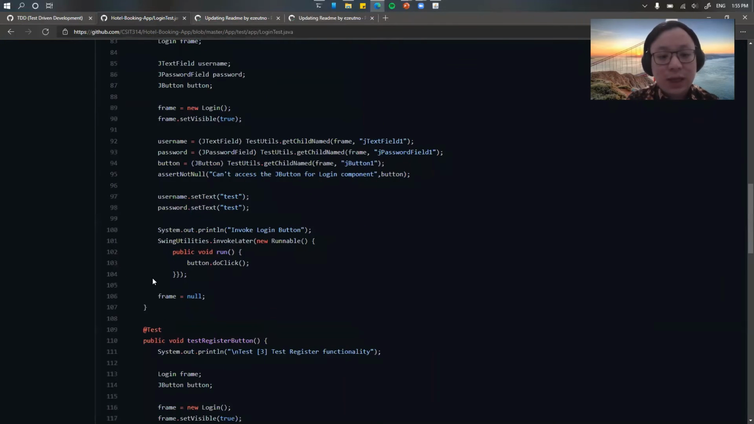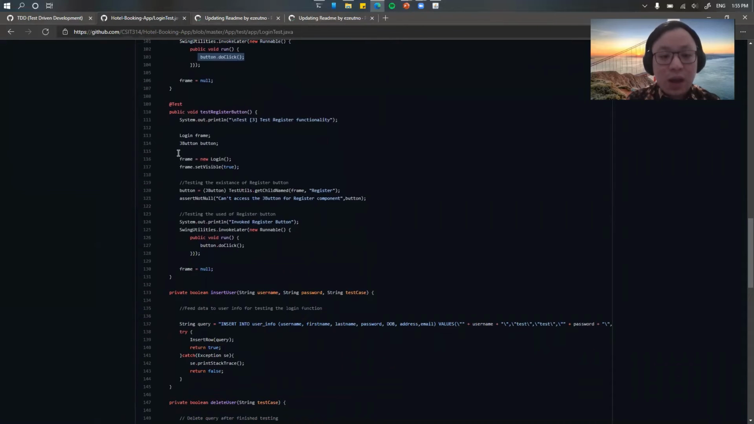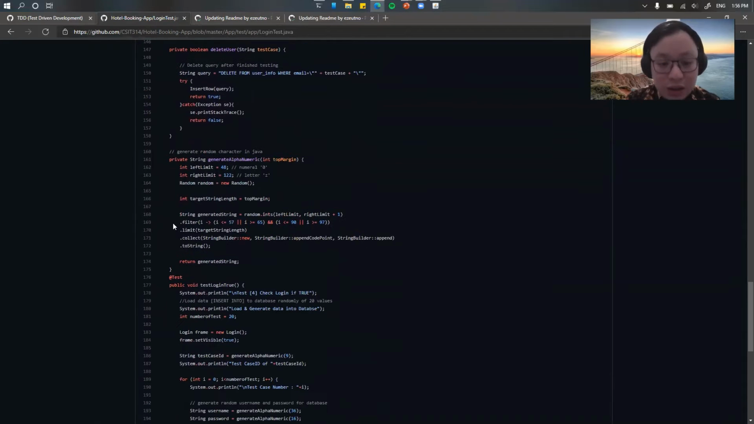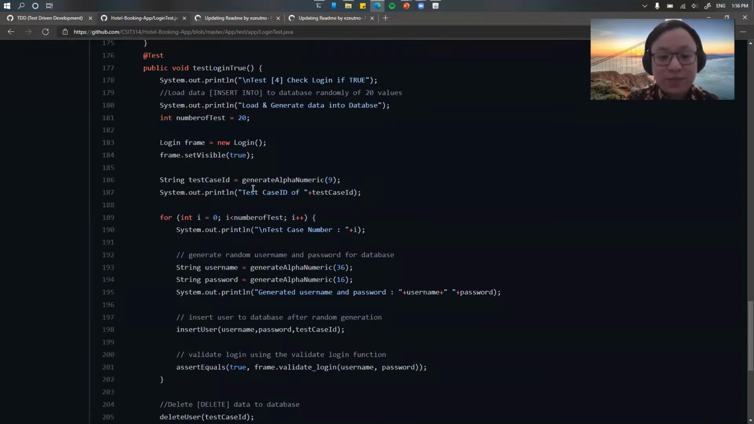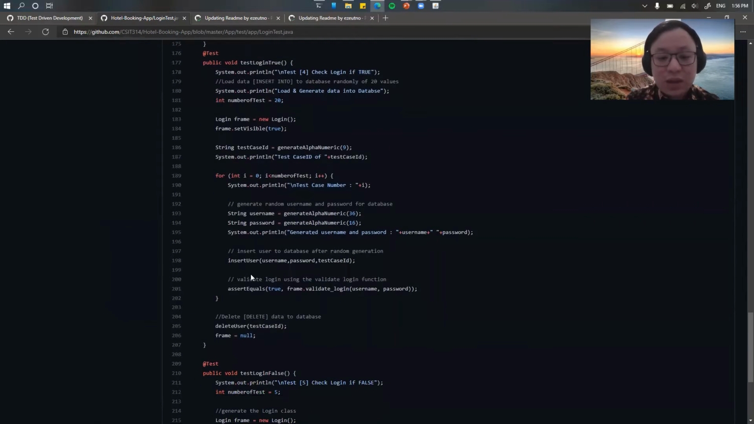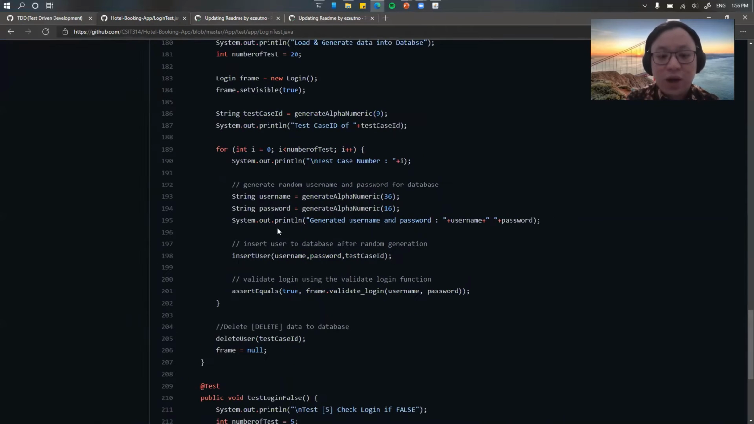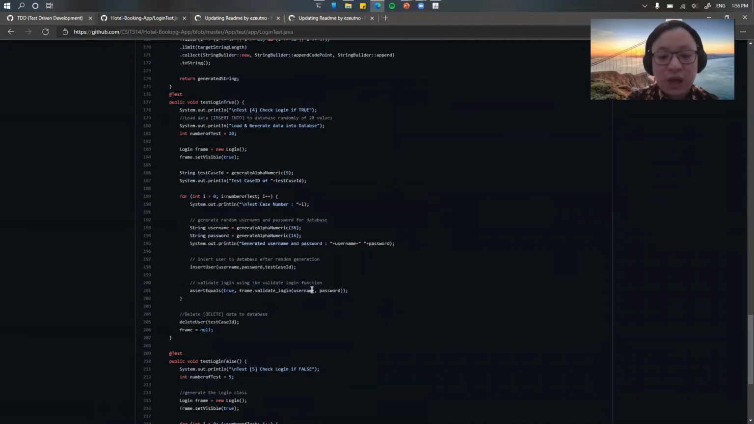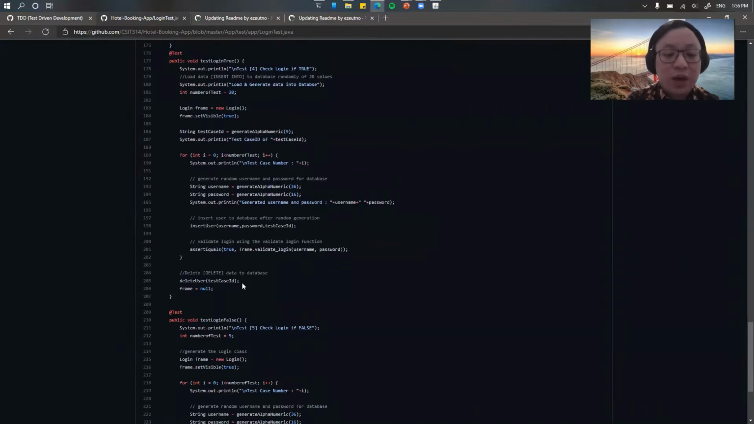And also we're testing the login button to do a click. If it's successful, it should be able to do a login. Also, we're testing the register button, and also testing a login using its function. So we're generating random cases. And after the generation of random cases, we insert it to the DB and compare it using the validation of the login. Then we can validate whether the username and password are true or not. And then we clear all the data.